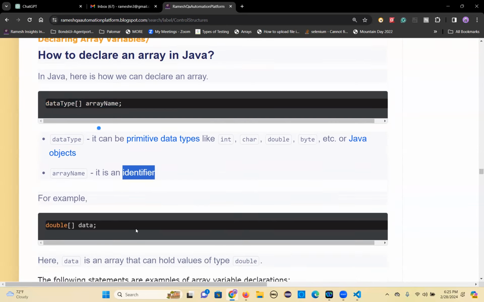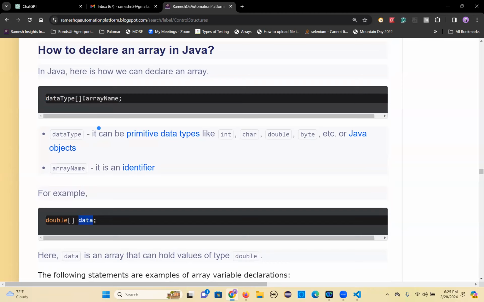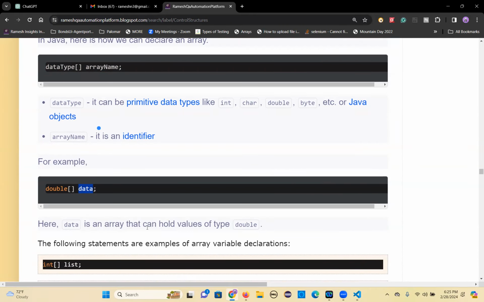Right? So now here, double square bracket data. What is this data? Data is the array name. This one I'm just showing here and asking. Data is an array name, and the data type is double. So data is an array that can hold values of type double.